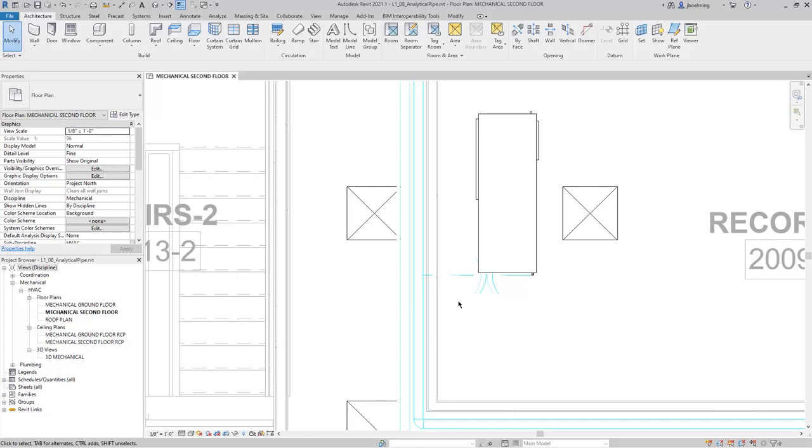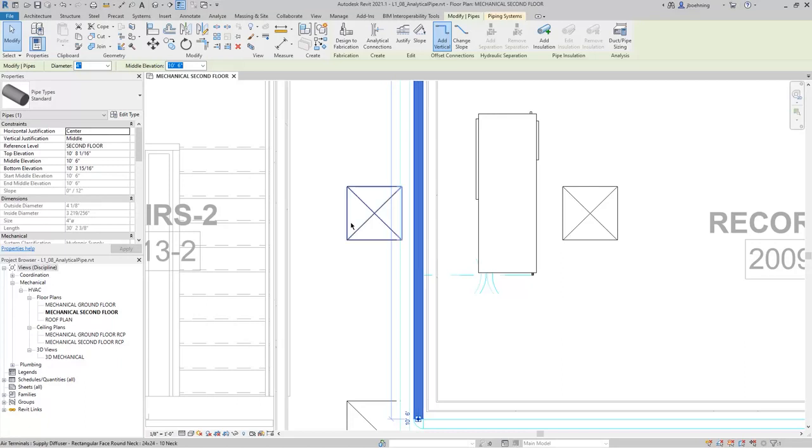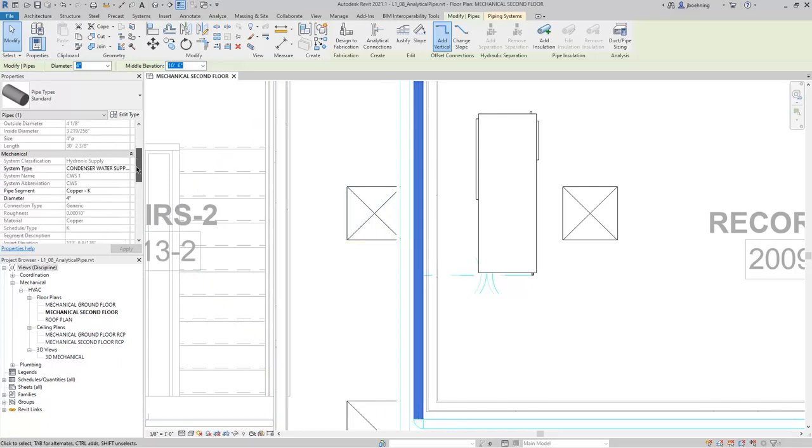You wouldn't want to select all four because then Revit wouldn't know which hydronic supply to connect to. But in this case, since we have a hydronic supply and a hydronic return, we can do that and select both of them, and Revit will be able to match them up. Once again, the analytical pipe connection allows us to make a connection to the piping without placing actual pipe components.